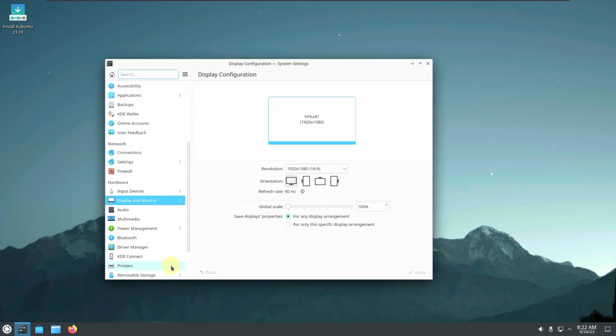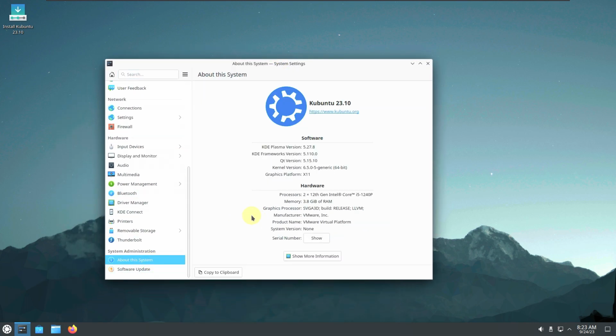Let me first show you the system information about the system. Here is the KDE Plasma version, which is 5.27.8, which is almost the latest version. I think this is the latest version. I don't know what point release is running right now, but let's go with it. The KDE Frameworks version is 5.110, the Qt version is 5.15.10, and the kernel version is 6.5, which is the same version that will be available in all the Ubuntu flavors right now in the beta version.